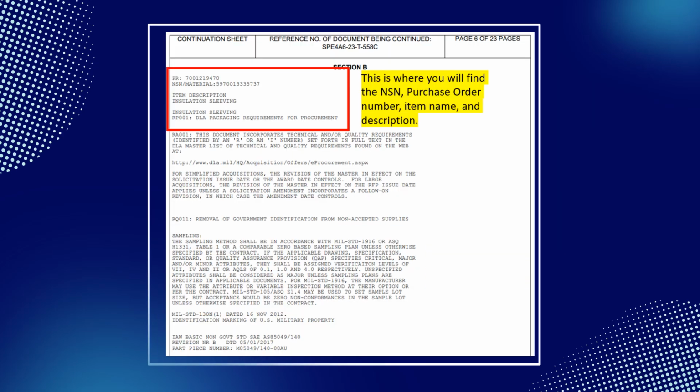Now let's look at the item descriptions and quantities section of the solicitation. This section provides the specifics of what the government is looking for, including item names, NSNs, which are national stock numbers, descriptions, and quantities. It's critical that you understand this section fully because your proposal must align perfectly with what they need. Here are a few tips to help you make the most of this section. First, don't just glance over the item descriptions, really analyze them.